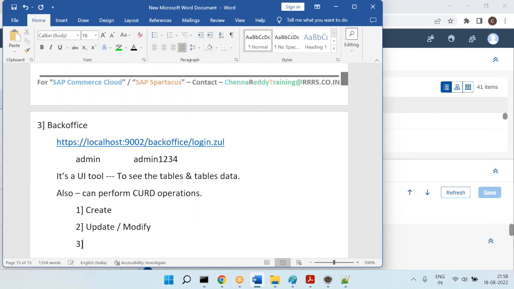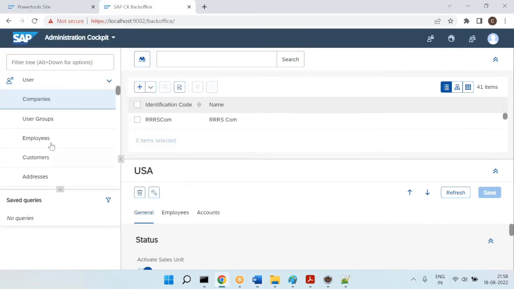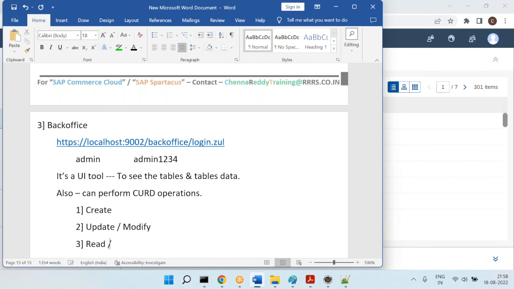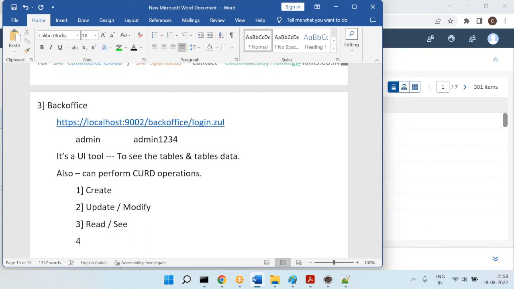Then third one is what? Can you tell me what is the third one? Read. Read means what? I click on this. Read means display, right? So you can see I'm able to display, I'm able to see. Then the fourth one, final one is delete.